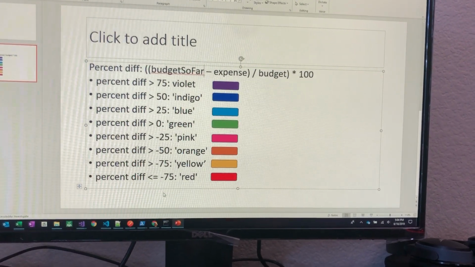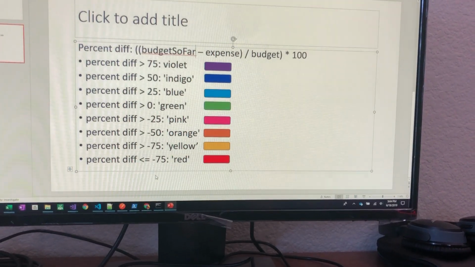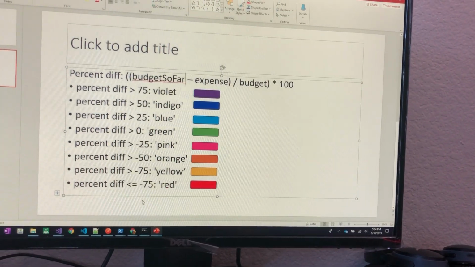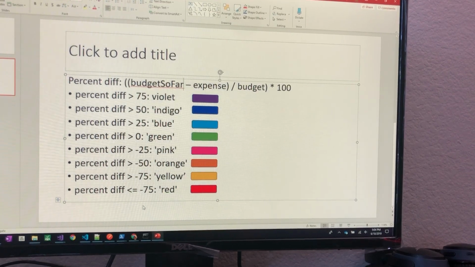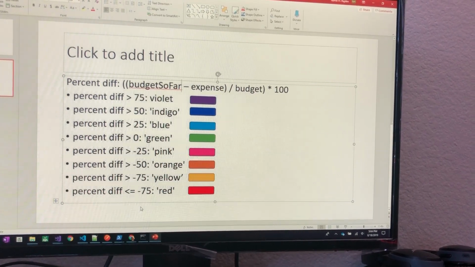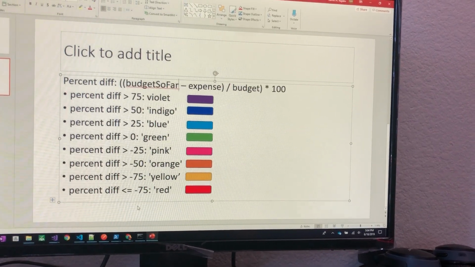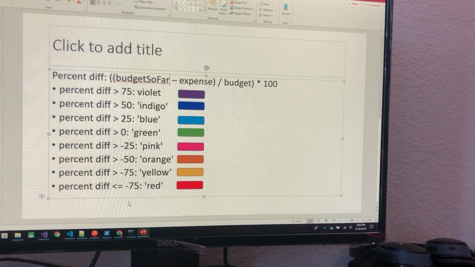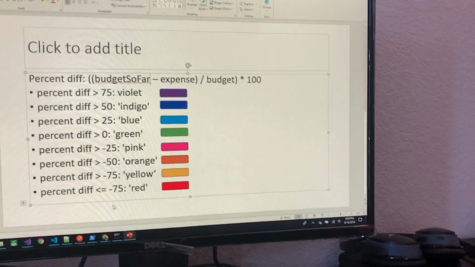So anything from green, blue, white, indigo, and violet means that I'm doing good, and anything below, pink, orange, yellow, and red, means that I'm not doing very well. I can use this as an indication of my financial health, and I have integrated that with my service so that I can ask Alexa to change the color of my light bulb based on how I'm doing so far with respect to my budget. So I'll do a quick demo of that.